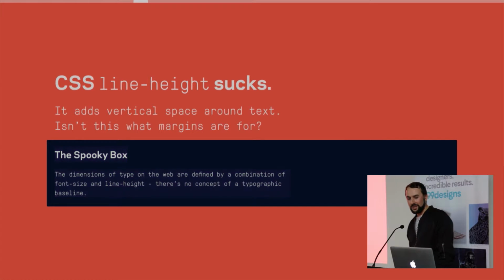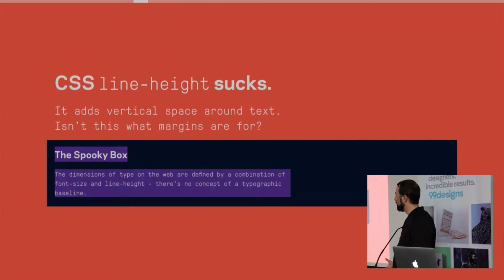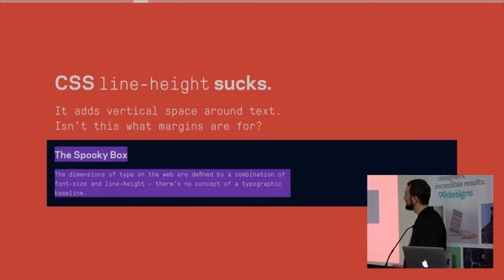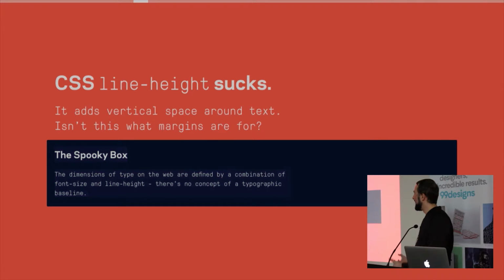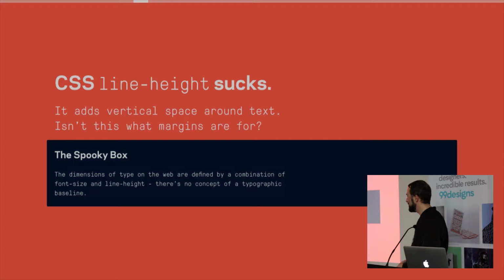So how do we build these? How do we set up a baseline grid on the web? I think CSS line height really sucks at this. It adds a little bit of vertical space around your text, which is just a little bit weird.